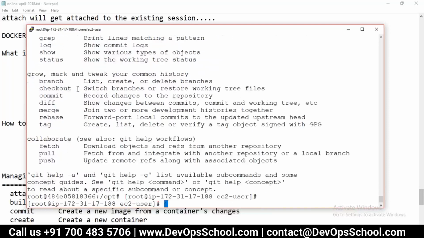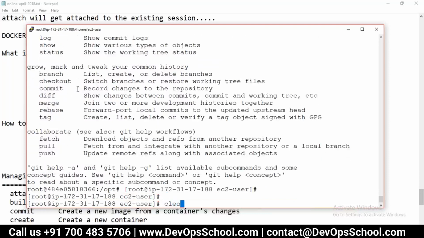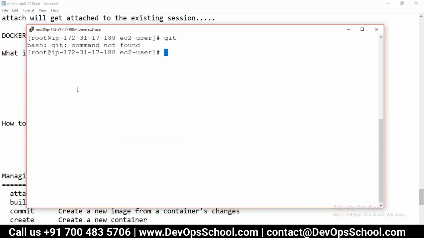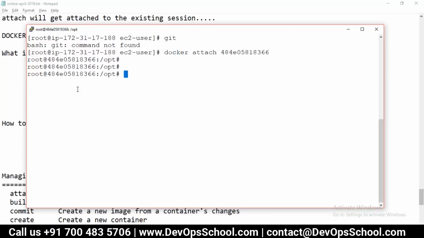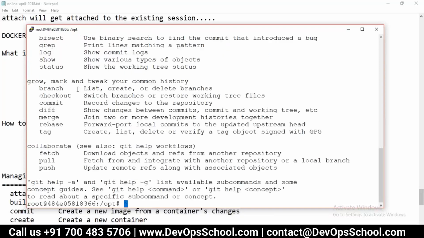Control P Q. Now you know all the commands, so I don't have to explain again and again. Git you don't have in the base machine. See, there is no git on the base machine. But if I go inside the container, I have git. I can use it whenever I want. Okay, and Control P Q. Very simple.